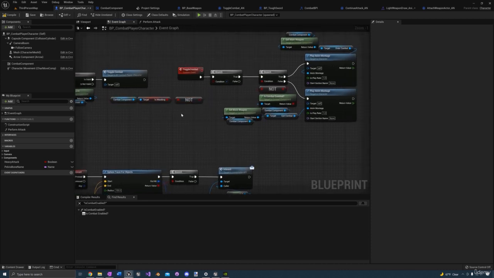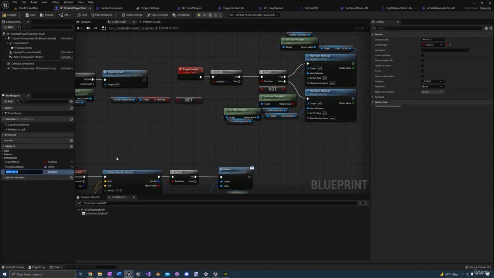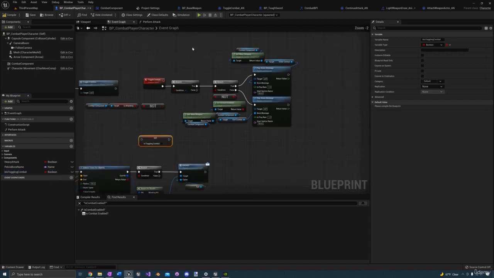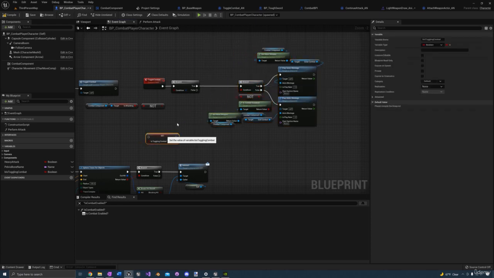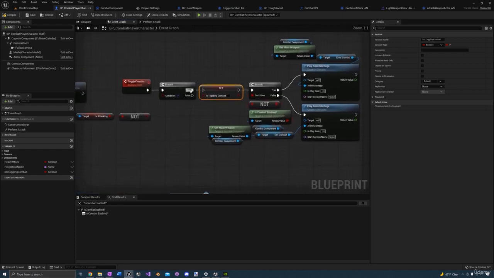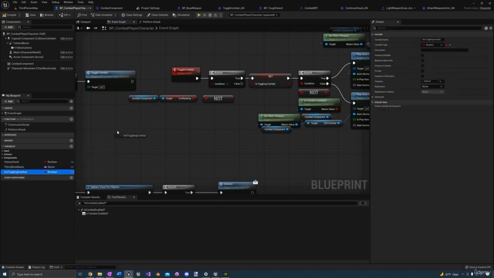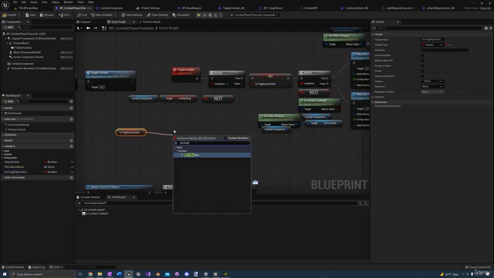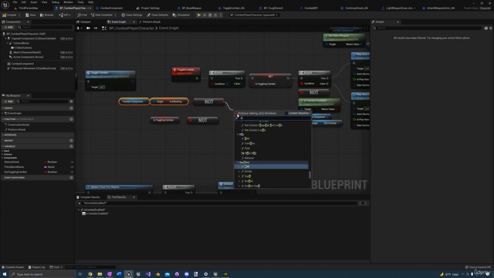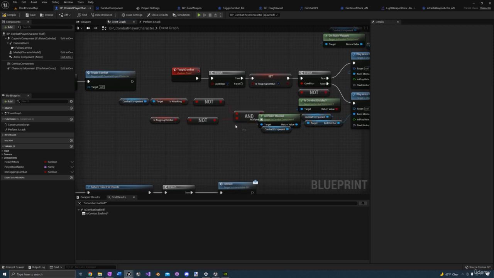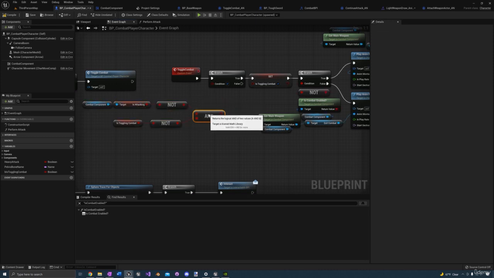And also we need to create another boolean. We'll call this one B is toggling combat. So here, we're going to set is toggling combat to true. Okay, now we need to get is toggling combat, and we need to call not boolean. And so we only need to continue if the character is not attacking, and this just returns a logical and.